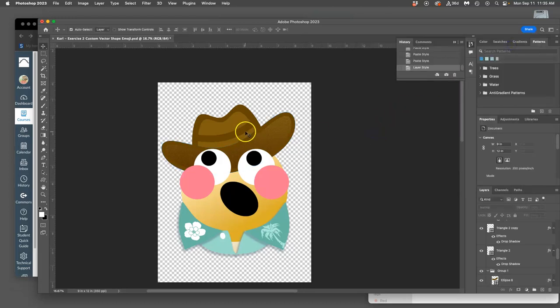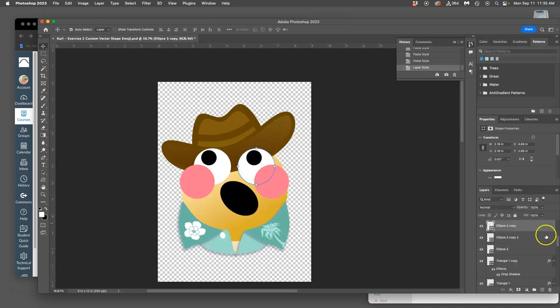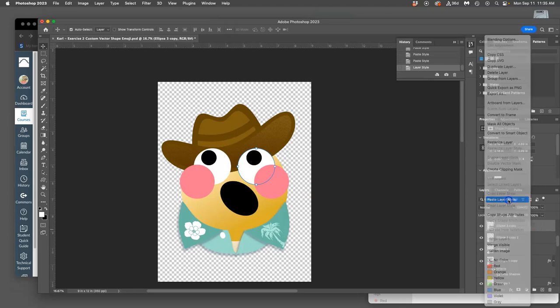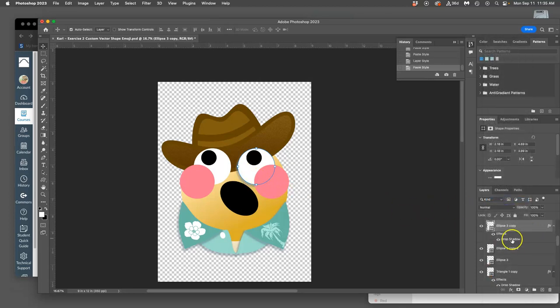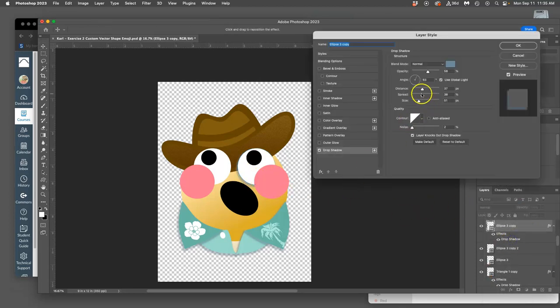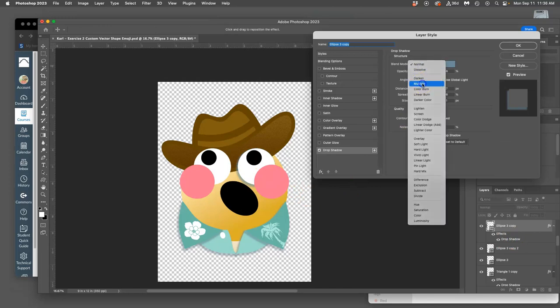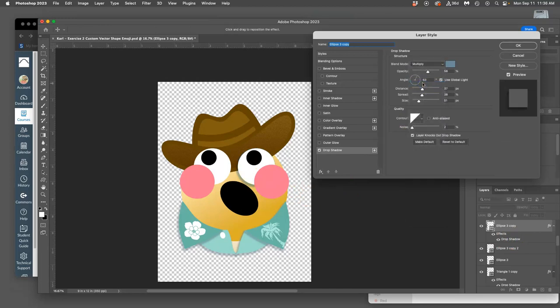All right, what other things can I do? Maybe I want to put that drop shadow on the eyeballs so I can paste that old layer style of the drop shadow, but maybe change it a little bit. So this time I'll change it to be multiply so it darkens anything behind it. And I'll change the angle. I'll change the size, the opacity, and maybe give it a little bit of noise.